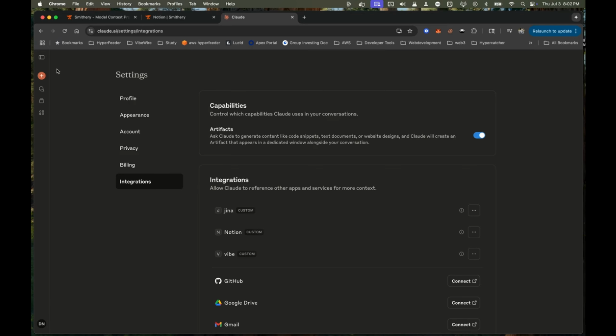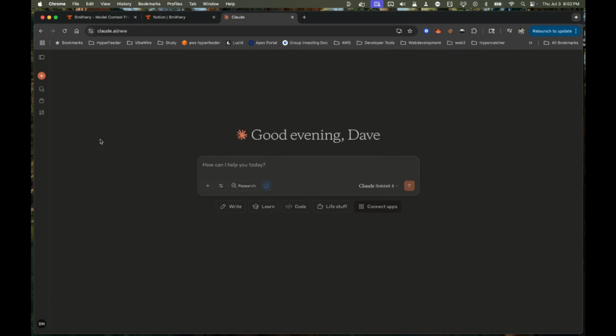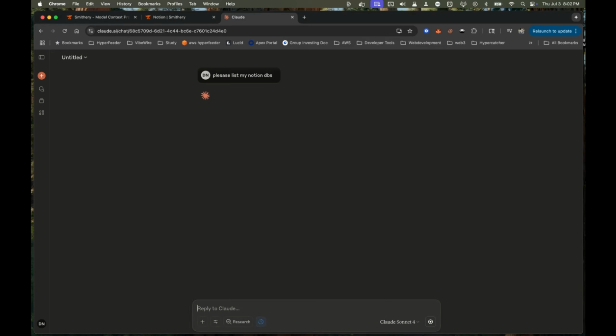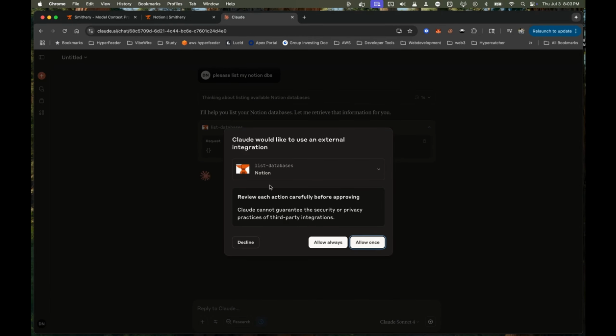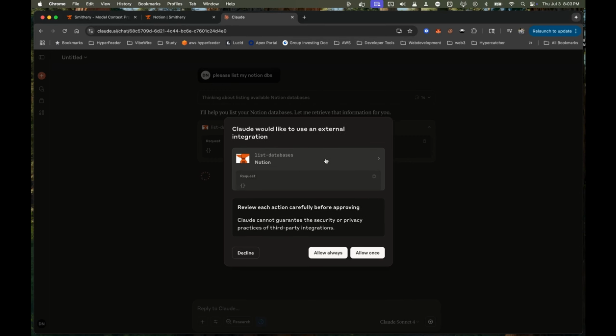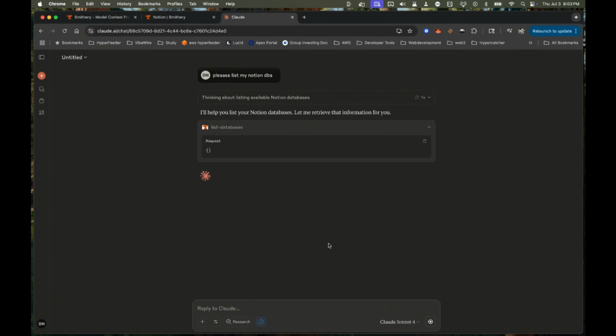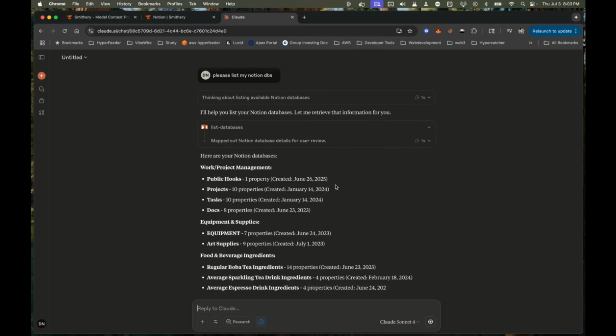So let's say, please list my Notion DBs. And you can see here it's calling the list databases tool on the Notion MCP. We'll go ahead and allow. And there we are. There's my different Notion databases, I guess you would call them.